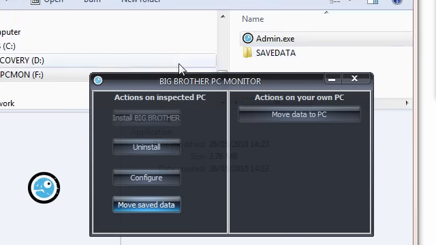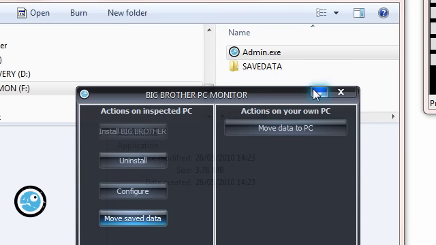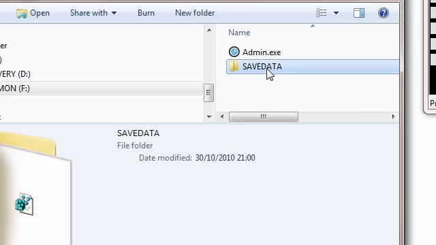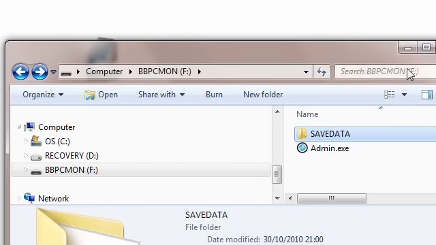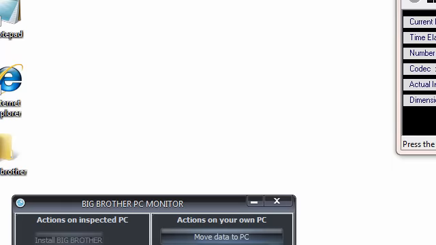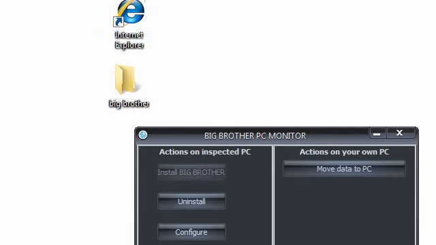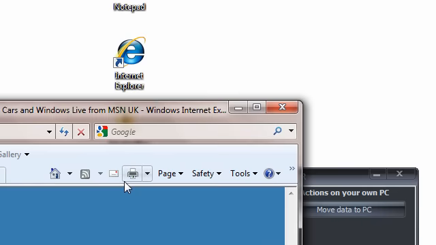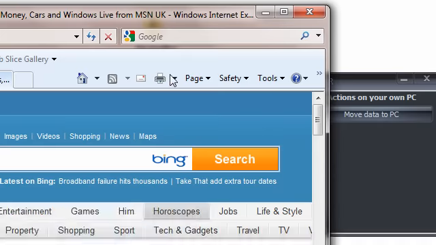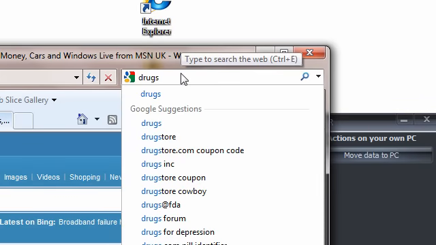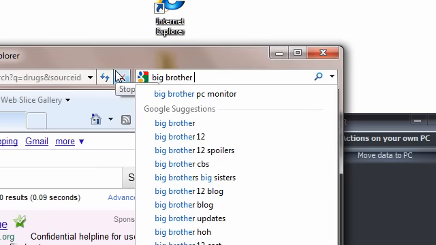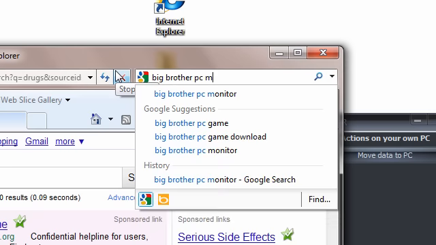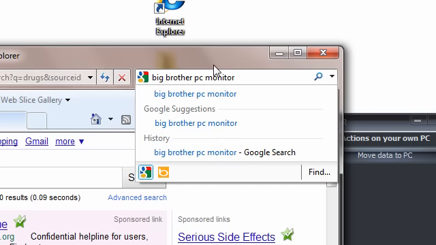Okay, now what I'll do, I'll quickly show you the folder that's been created on the USB drive. You can see a saved data folder now, and in there we've got a keys file. There's no screenshots there yet because we haven't typed any of the keywords that we configured, so I'll open an Explorer and we'll type in some keywords. Okay, so that would have straight away triggered a screenshot. And I'll type in the other keyword that we typed. Big Brother PC monitor. Okay, that will have also triggered another key screenshot.